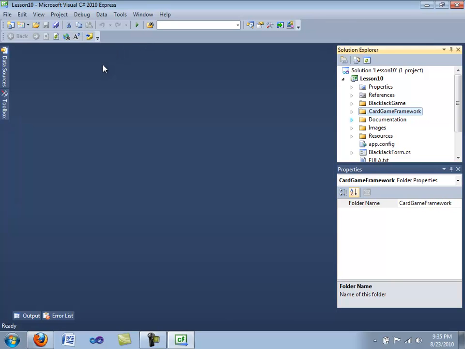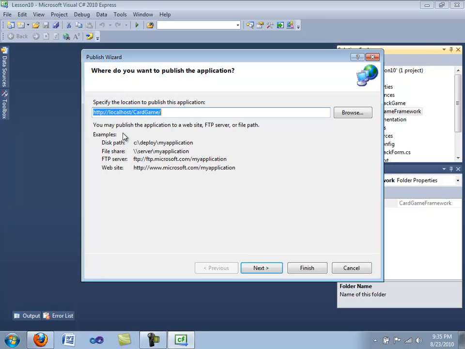Okay, so let's go ahead and deploy this project. We are going to go into the Project menu, and we're going to select Publish Lesson 10. And after looking through my videos, there's a glitch. If I ever go into the pop-up menus right here, you can't see it. But now you'll see it. Just go into Project and Publish.